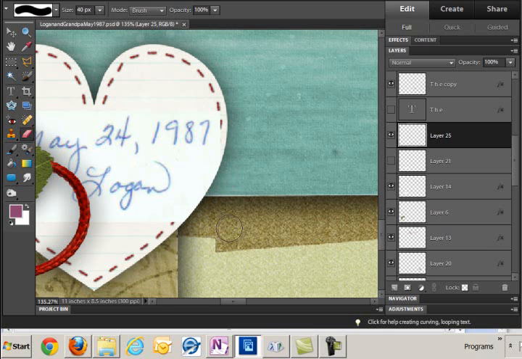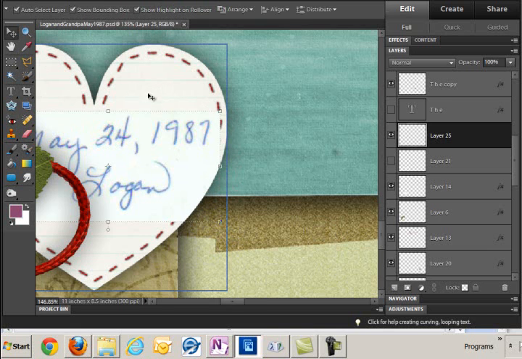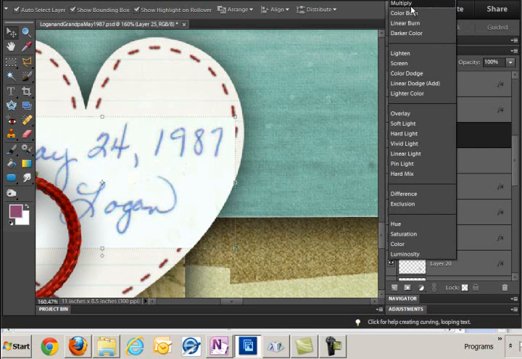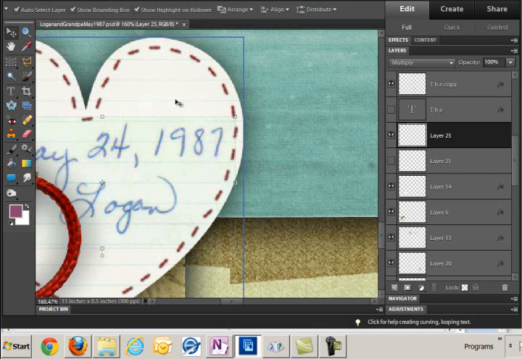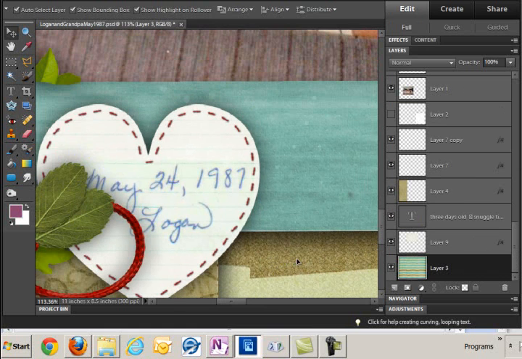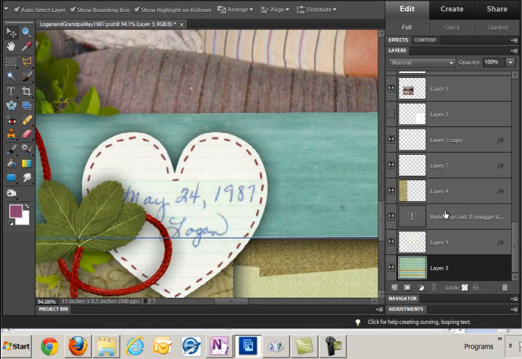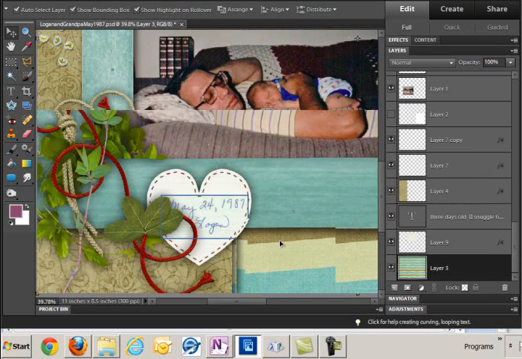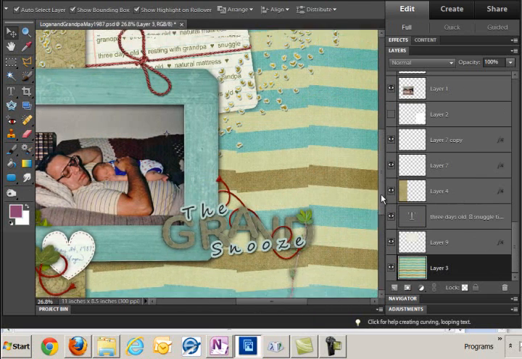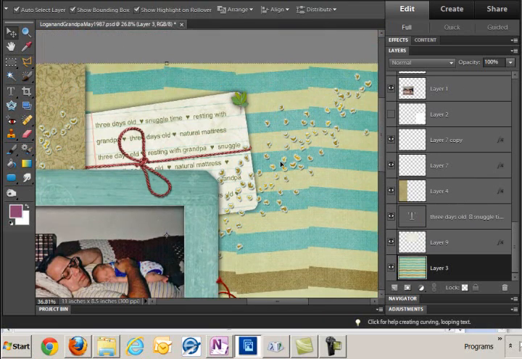Control D to deselect. Now I have lines in this heart, but I don't have them on my piece of paper on top, but that is easy enough to fix. I'm going to go to my blending modes and choose multiply, and there you have it. It looks very nice and works out very well in there. So that is one little tip I just wanted to show you. It's not actually what this lesson is about.